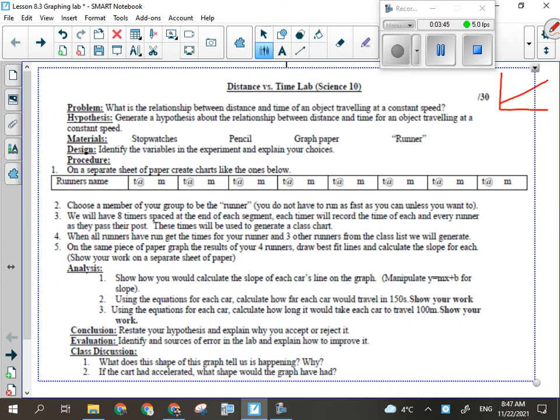Now, for our hypothesis, in the if part, you need to talk about what happens to position for a cart traveling at a constant velocity. So if a cart travels at a constant velocity, or if position does this as a cart travels at a constant velocity, that's what the if part needs to talk about. What's going to happen? What's the relationship? Is position going to go up? Is position going to go down? Is position going to remain the same? That's what you've got to talk about in the if part.